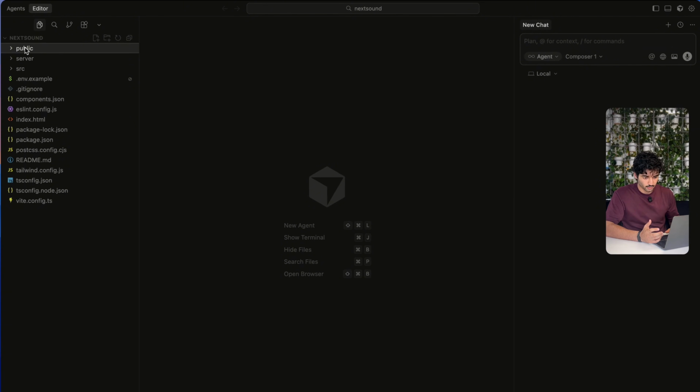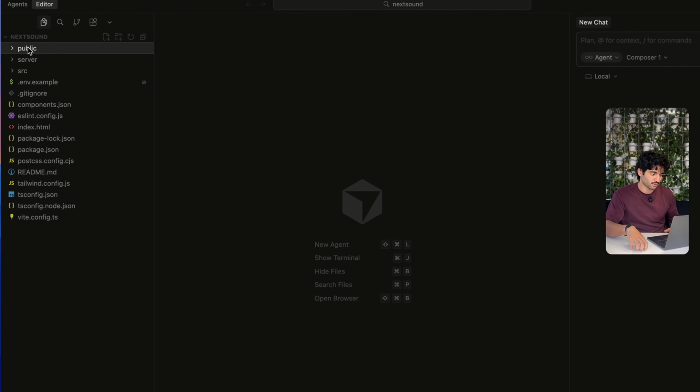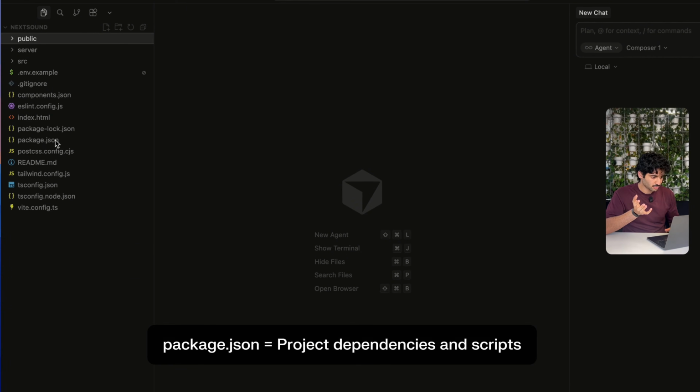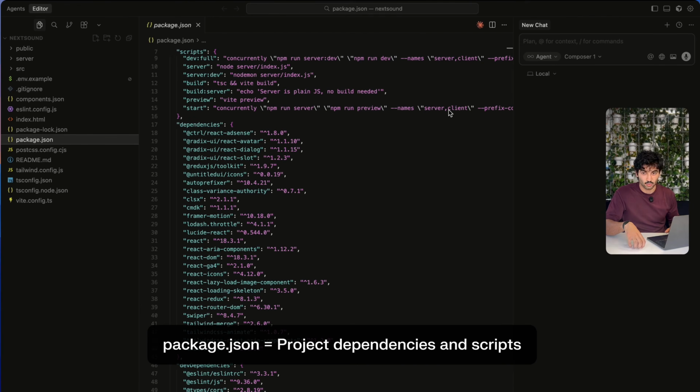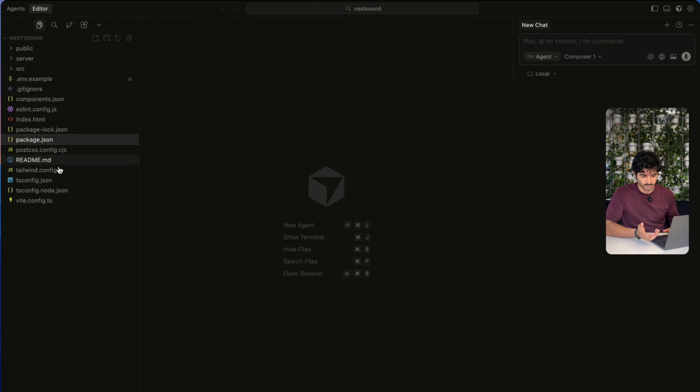You got folders here like public. This is where typically static assets are held, like images or icons, and the main HTML of the app loads from here. Then you got things like package.json, and this is the file that lists all your dependencies your project needs, plus the scripts you can run to start or build your app. Honestly, we could go on and on here, but you kind of get the idea. This is the file structure of your whole project that's going on.